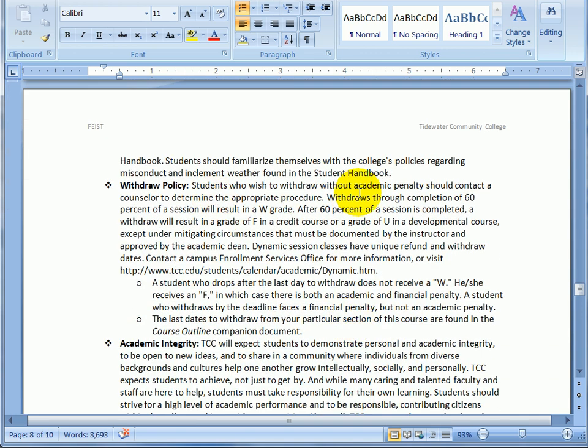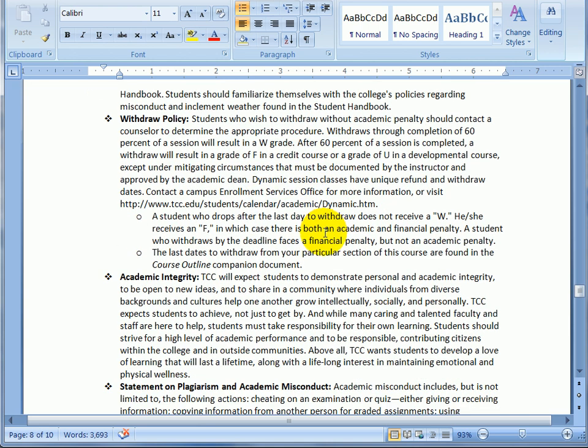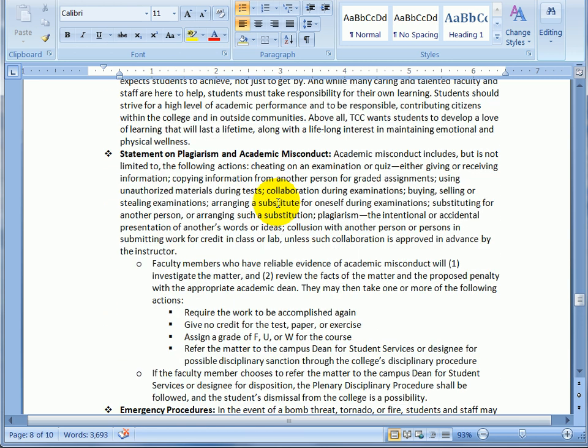Right, the withdrawal policy. Basically, I'm going to drop you like it's hot. In an online environment in particular, because if I don't see participation, yeah, you're out.